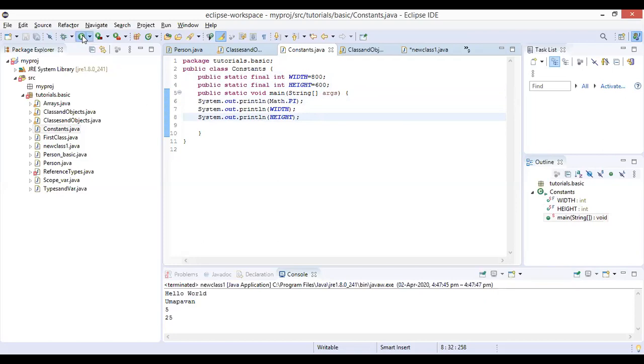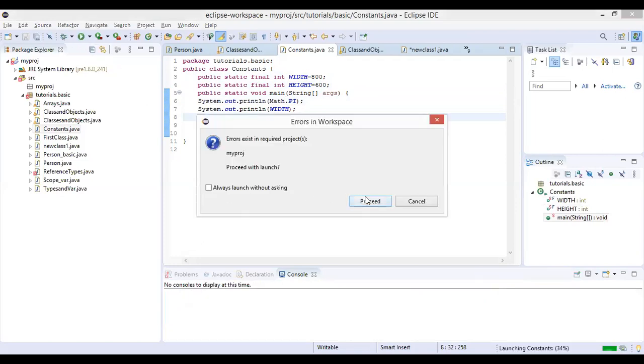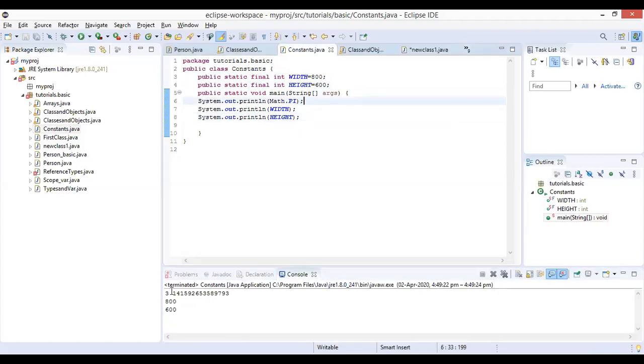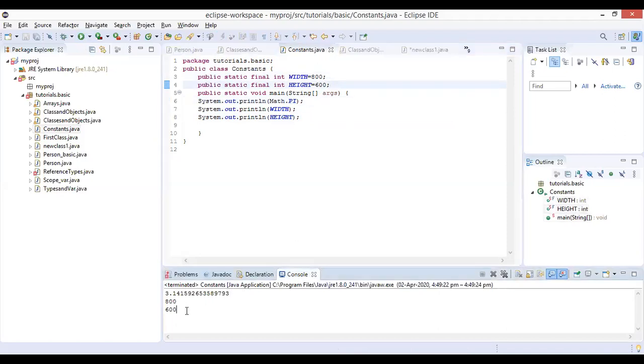Now let us run this code. Automatically it gives whatever value I have. The pi value we did not mention, but still it is fetched as 3.14 something like that. And the width value and height value we have mentioned, so it has printed likewise.